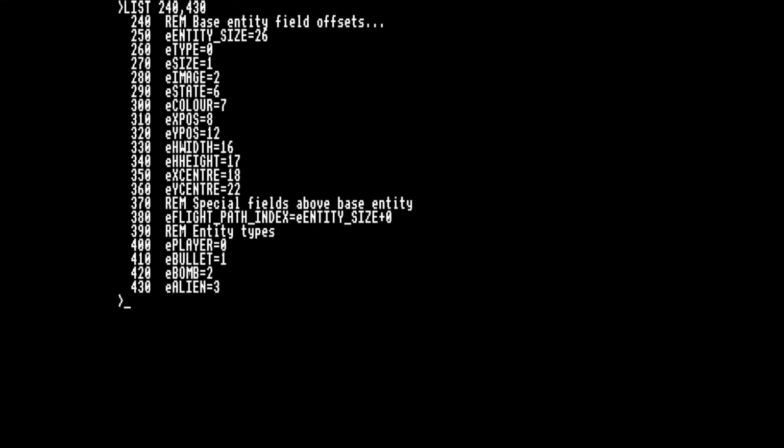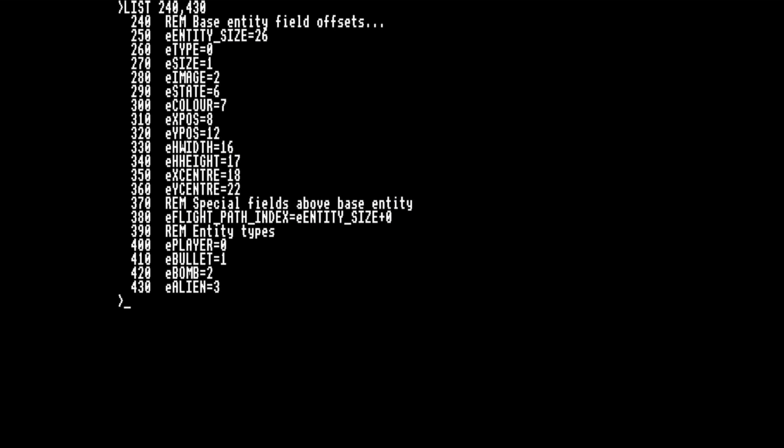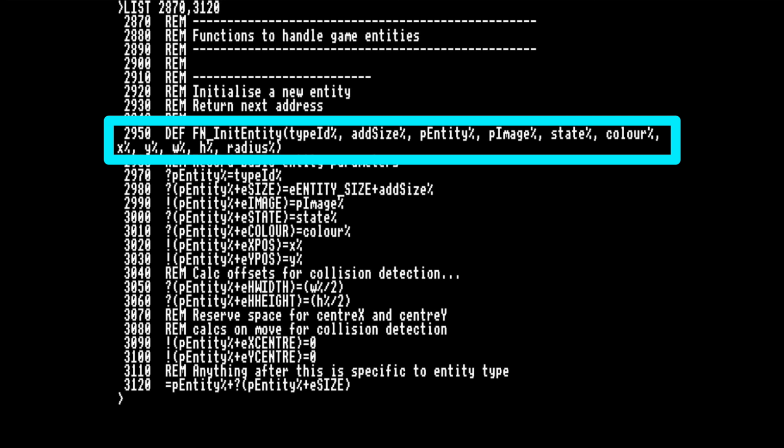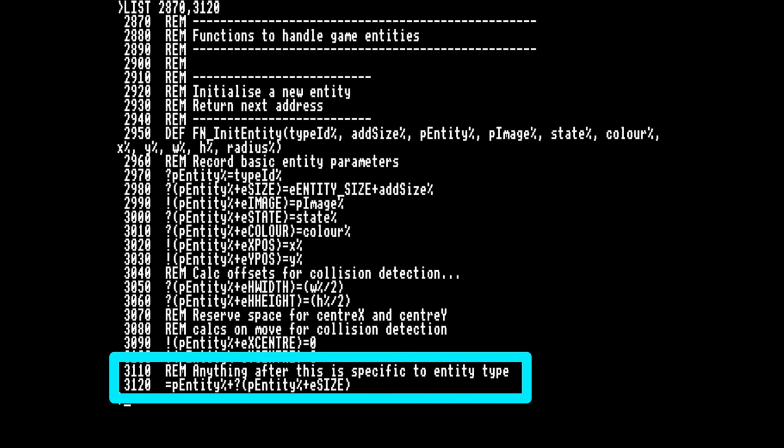Back at the start I said I wanted to have a general entity structure, and to tidy and formalise that a bit, I want to describe all the offsets used for each byte in the structure, so the code is easier to read and we replace all the magic numbers with more meaningful constants. I've also defined an all-purpose init entity function, and you can see it's a bit easier to understand what's being set in the memory structure. We now have the ability to add extra data for specific types after the base details by allocating extra space at the end.